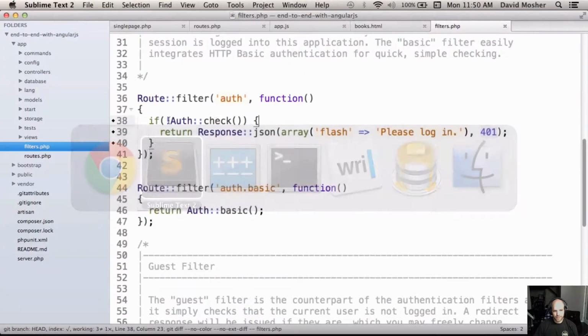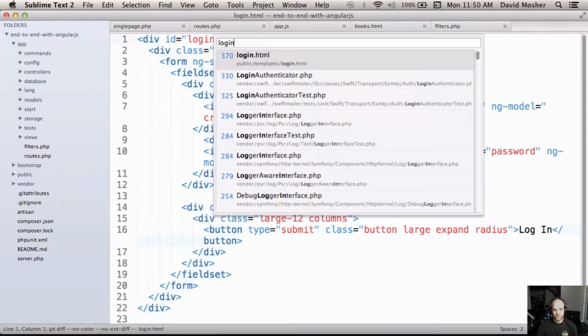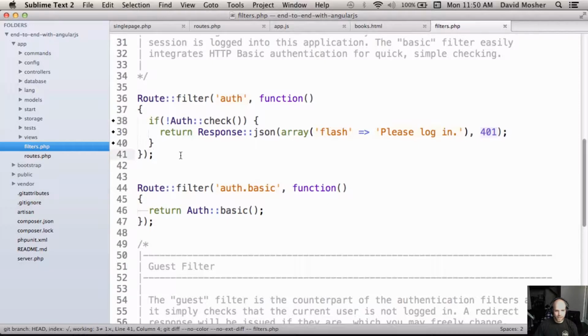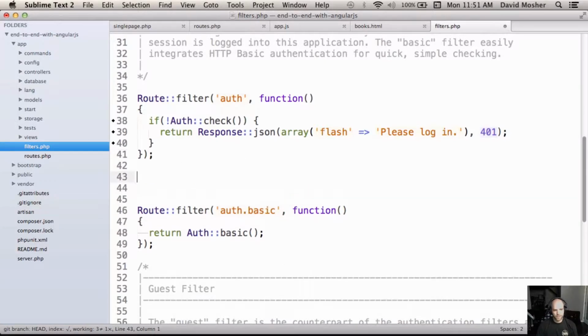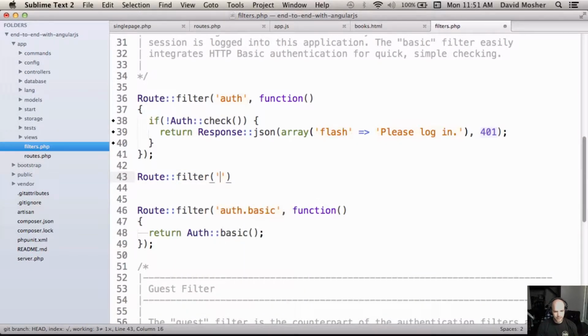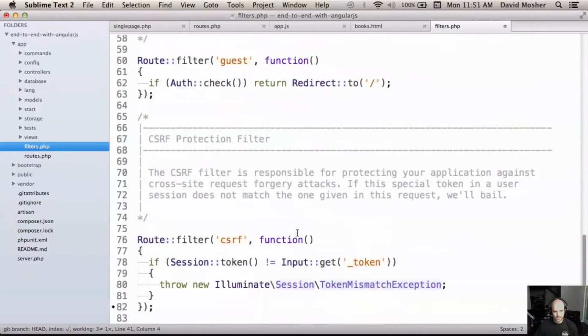Laravel provides a CSRF token that you can inject into your templates, but we're not using a Laravel template. We're using just plain old HTML. So what we're going to do now is look at how we can inject that CSRF token and make Angular aware of it so that it can submit that data along with its request to the auth. So let's add another filter. Actually, I think we can take a look at the default CSRF one. Yeah, here it is down here.